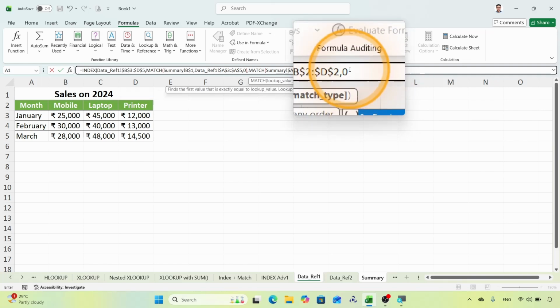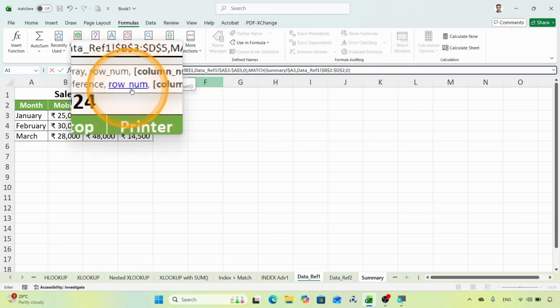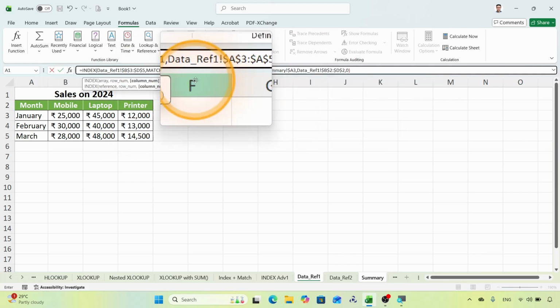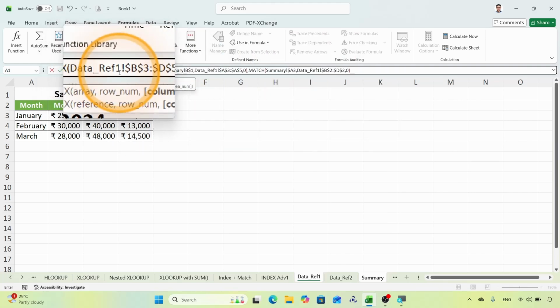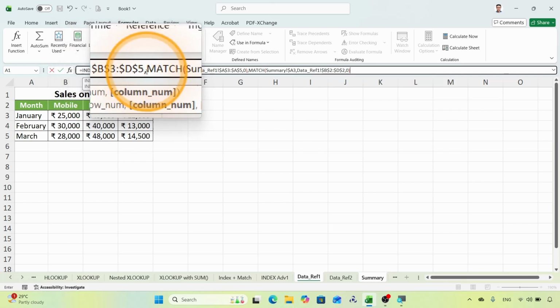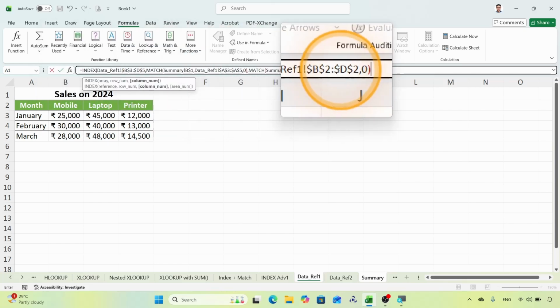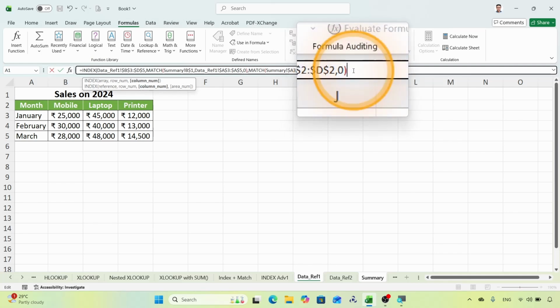We discussed this in many videos in previous lessons. Then okay, that MATCH function is also closed. That is, we find out the row number and column number using the MATCH function. Next is the area number. It is optional because here we use only one area, that is data reference 1. This is our area, only one area is there. If more than one area, we have to put them in parenthesis, that is, normal brackets.